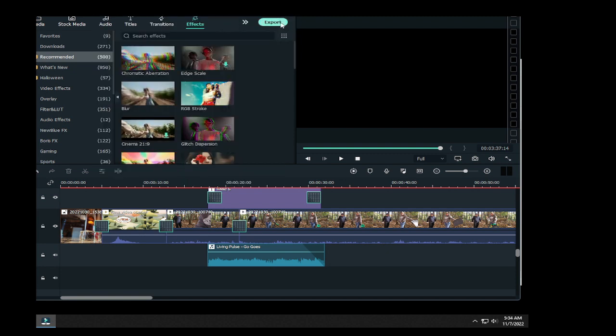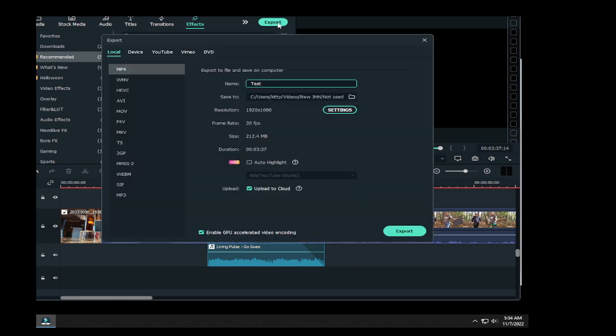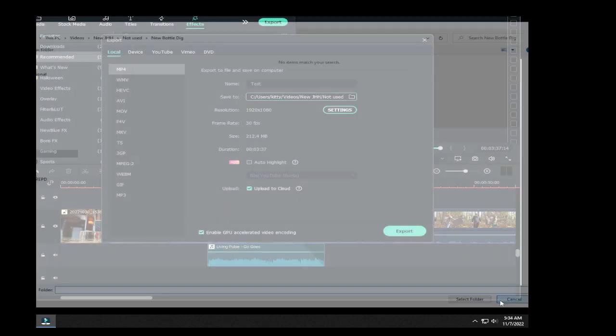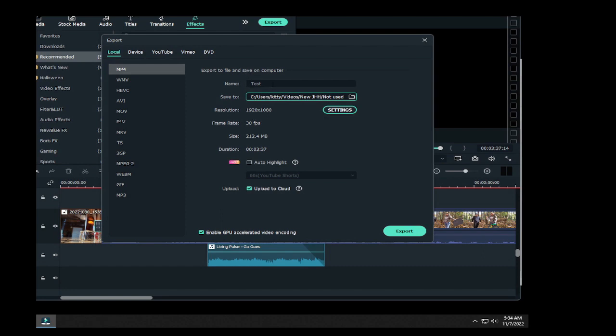Then the last time, you want to export it. Pick a folder you want to save it at. Bottle digging, blah blah blah, videos. So I'm going to keep the name test. I have my settings at 1920 by 1080. We picked that in the beginning. And that's what my phone records as. And I save as an MP4.